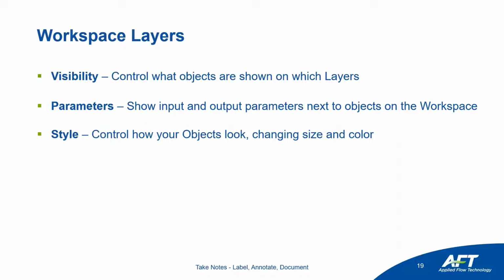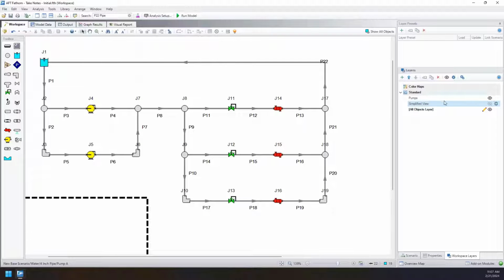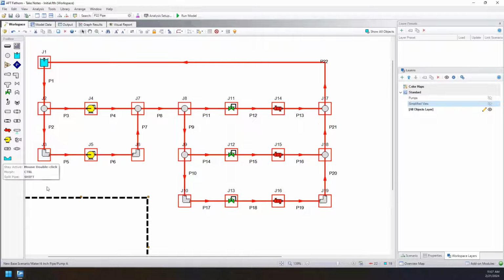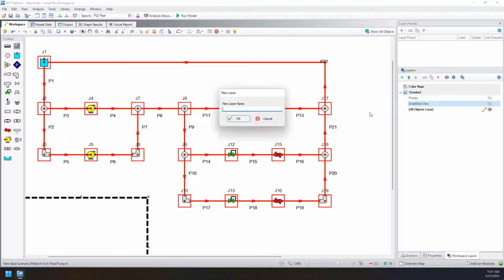The next thing we'll show is how we can control the style of our objects. So this is a bit different from changing the icon of each object, and instead we can change things like the size and the color. So let's create another layer. And here I want it to include all of my piping. If I wanted to create another all objects layer, another way to do it is to do Control A to select everything. And then I will create a new layer from my workspace selection.